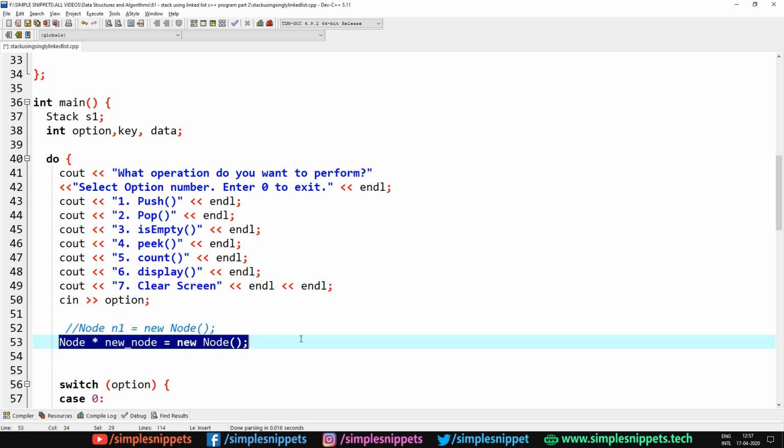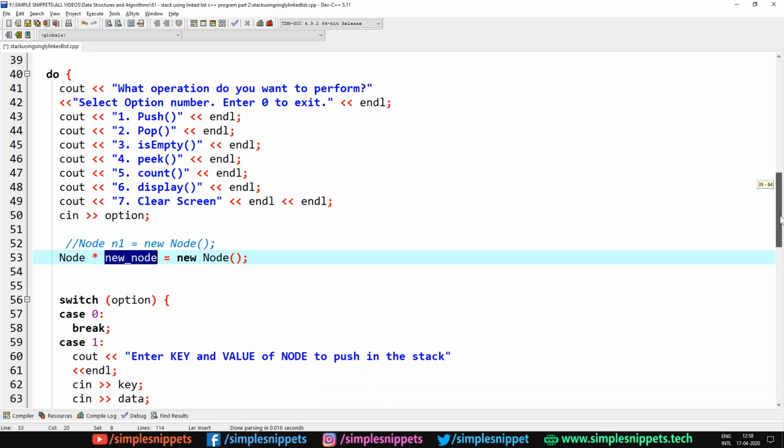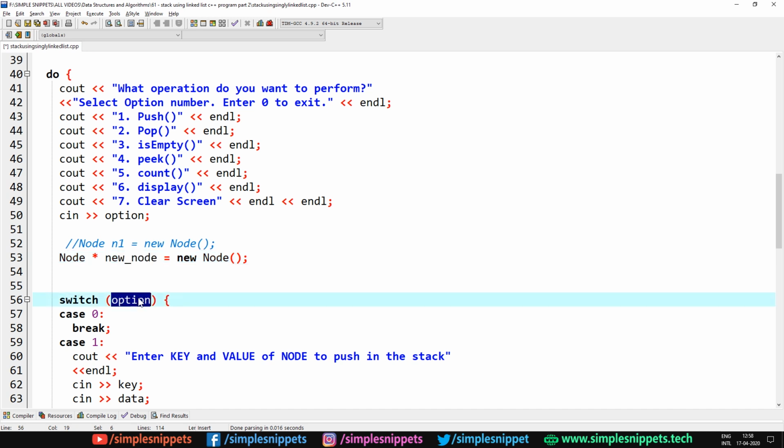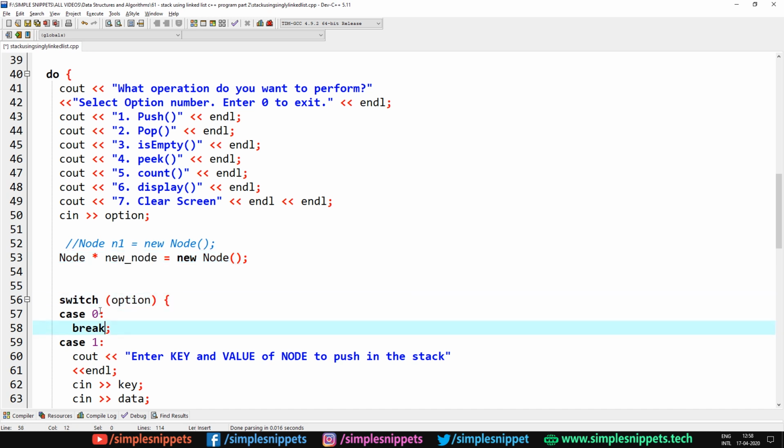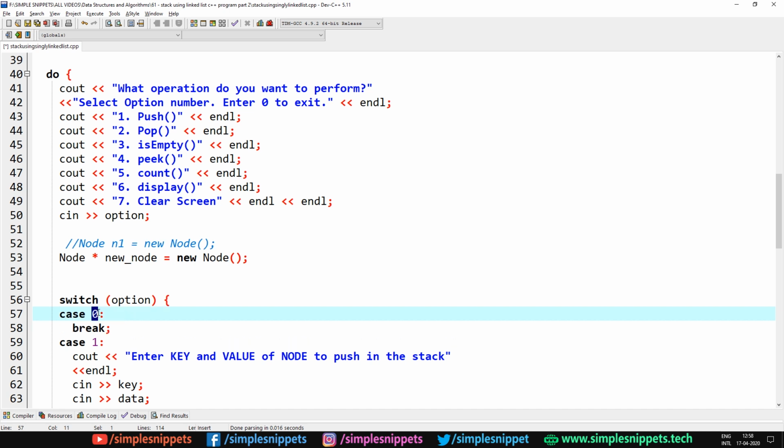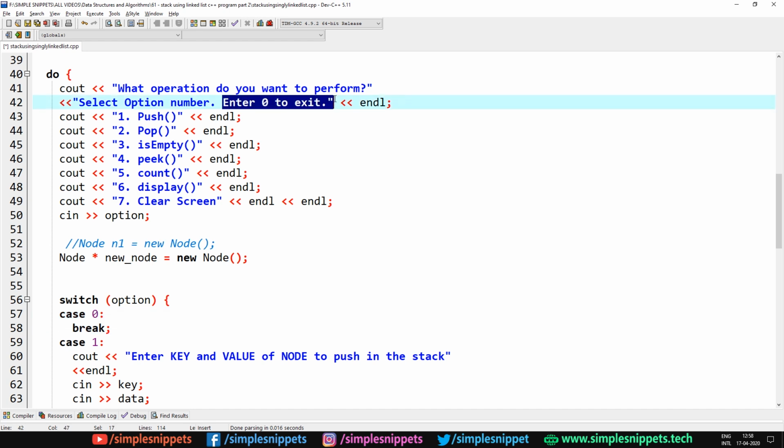And this methodology will work. So that's how we are going to go about it. After this, we will use the switch case depending upon what option the user has entered. If the user enters 0, we will break outside this switch case. And at the end of this do while loop, since it is 0, we will break outside this do while loop, and then the program will stop. So that's how you exit the program.